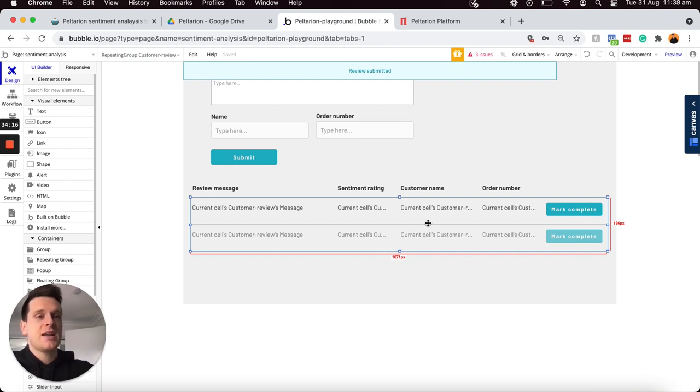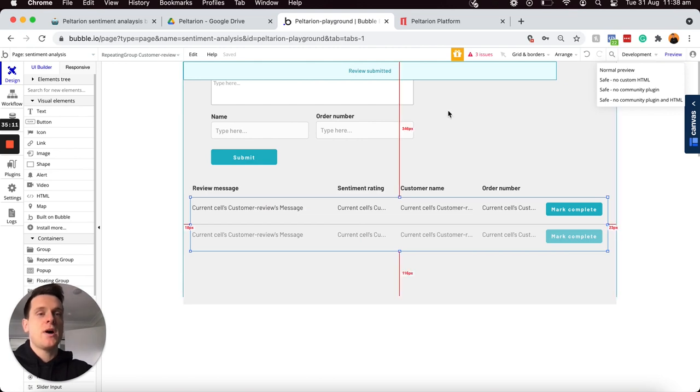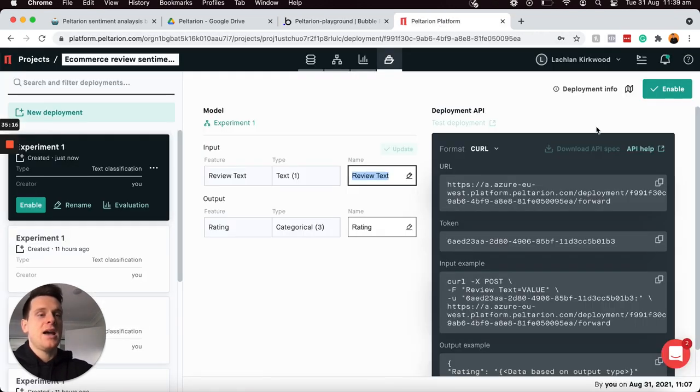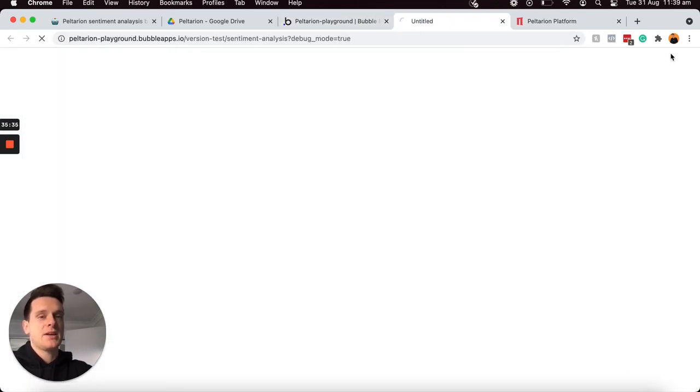So after we finish adding in the repeating group here for our customer support dashboard, let's just go ahead and preview what this whole experience looks like. So that way we can see how a review can be created by a customer and then submitted into our support dashboard, as well as throughout that process be allocated a sentiment rating from our Peltarion model. But before we go and preview our development environment, there is one thing you'll need to do within your Peltarion platform, and that is just select to enable your model. If you don't do this, the model actually won't function. But once we've finally enabled that, we can jump over into Bubble and select to preview our application.